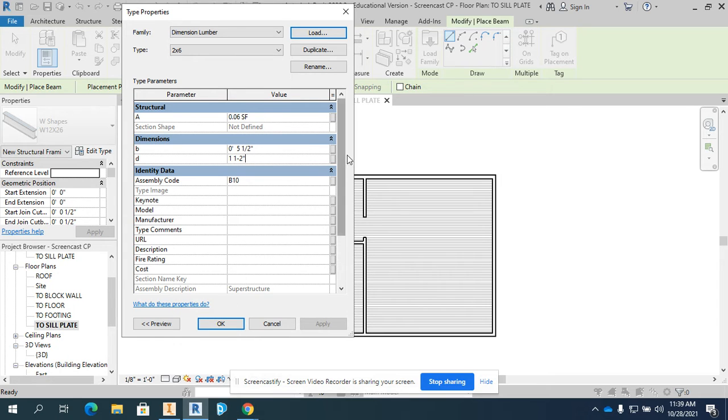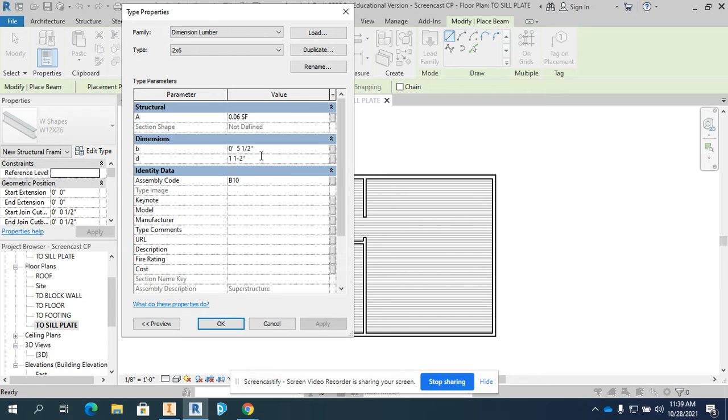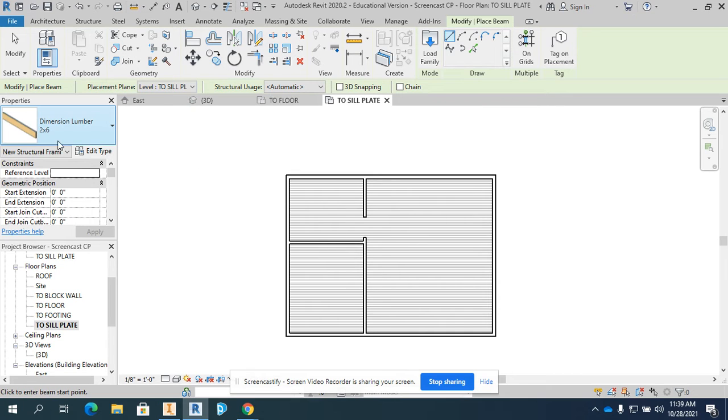If I wanted to get more critical, I could, well, everything looks good, so I'm not going to get any more critical. I'm going to press OK. This isn't working for some reason. Maybe it's because I have that dash in place. 1.5 inches. There it goes. It's okay. And now I have my dimensional lumber, my 2x6 in place, ready to go for my sill plate.